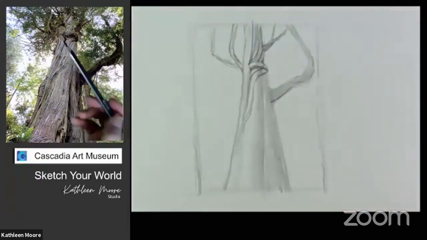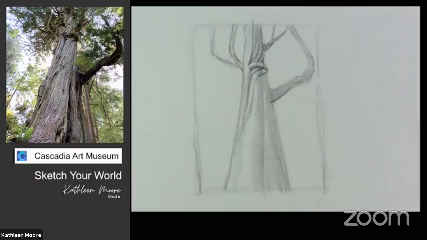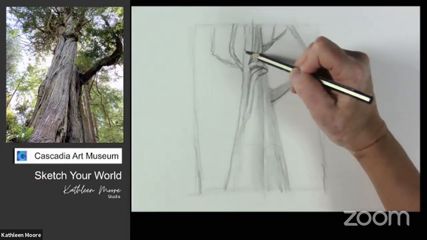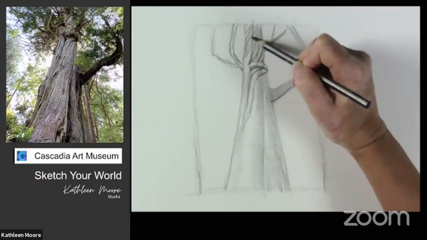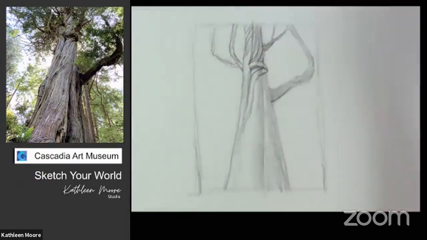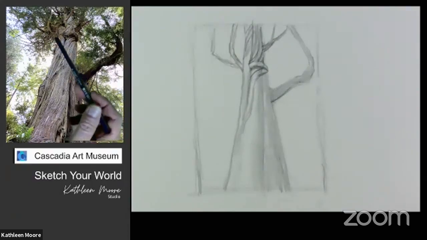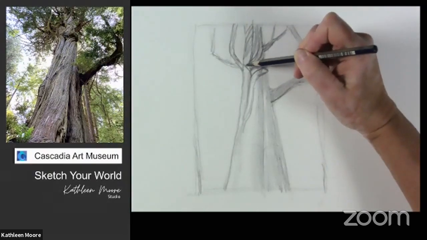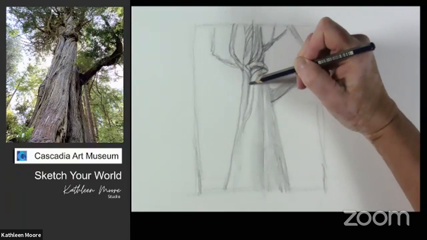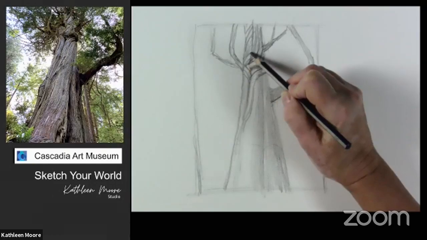And up here, I can see there's a big, strong swirl and branch coming up this direction. Get that in there just a little bit. And notice how right here, it all kind of swirls in the opposite direction. So I'm going to make some lines to show how that swirls in the opposite direction. And then it comes up here.